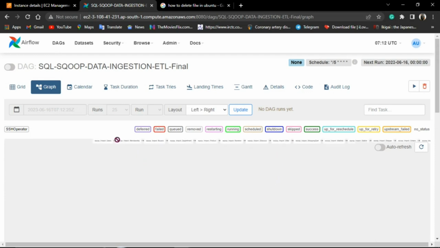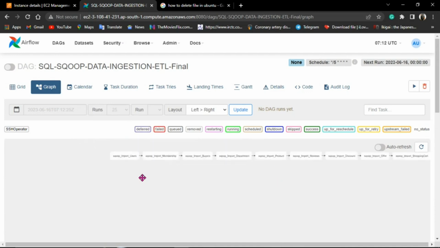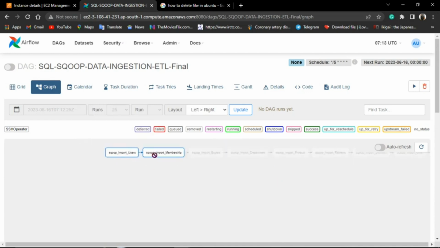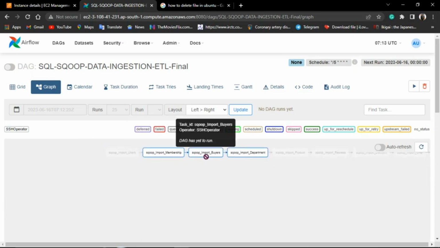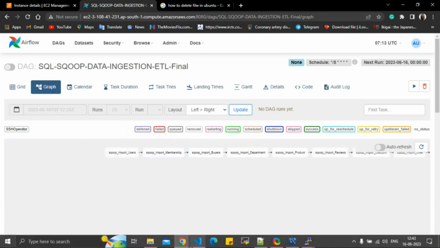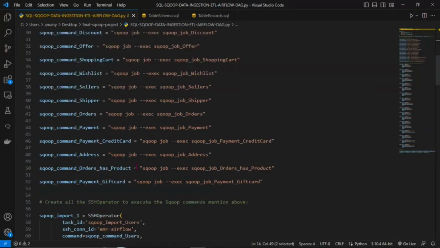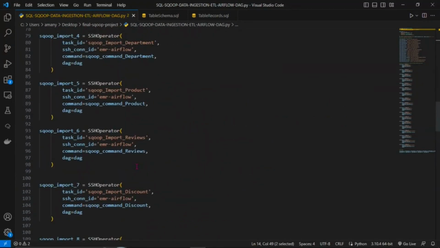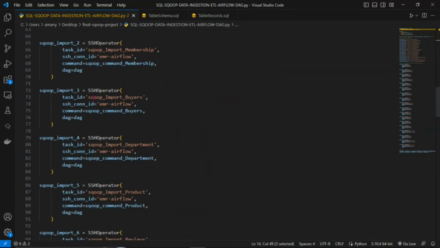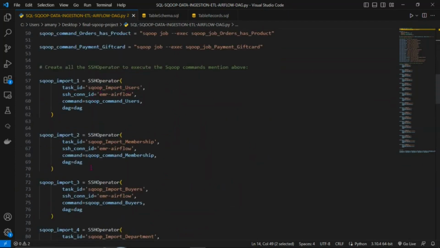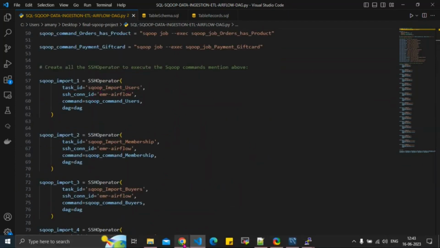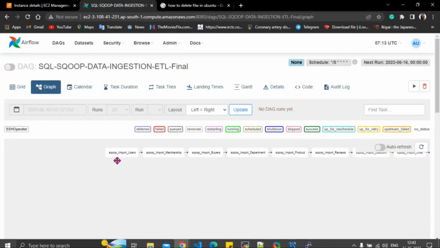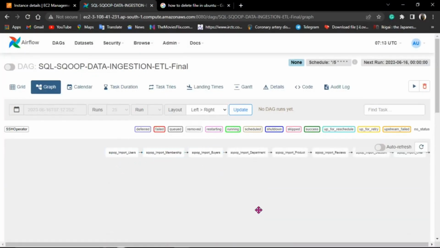Okay, so Sqoop import users, Sqoop import membership, Sqoop import buyers. So if you can see your DAG, these are our tasks. As you can see, let me go first. Sqoop import users, Sqoop import membership. Let me show you again. Sqoop import users, Sqoop import membership, right? And these are sequential. Okay, now this task is done.